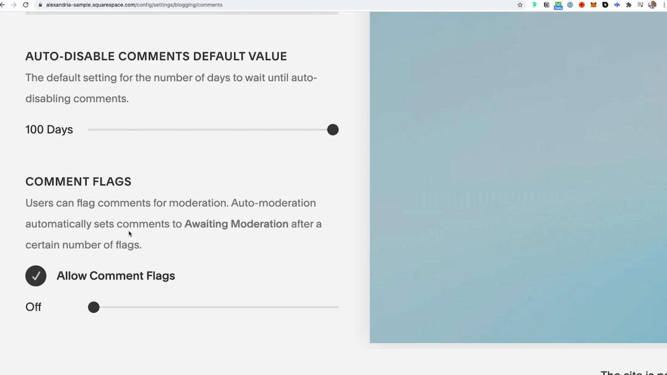And finally, comment flags. This is really helpful if you get some weird comments or people leaving rude comments or comments that just shouldn't be there. You could allow others to flag comments. And then at a certain point, once there's say 3 flags on a comment, it will then go to awaiting moderation. So then you can make adjustments and say, keep this comment, delete this comment, whatever that may be.